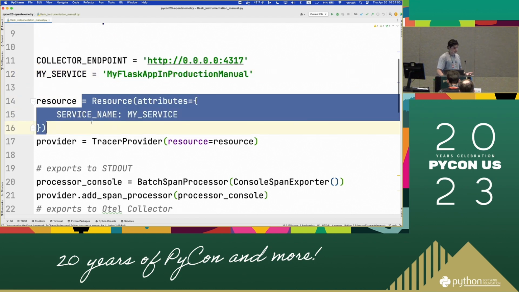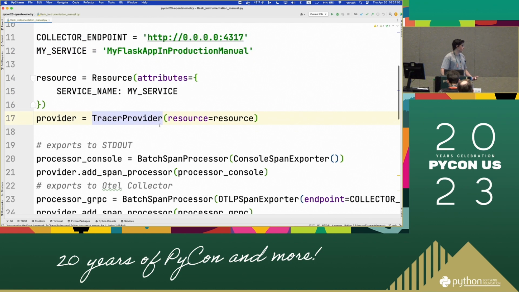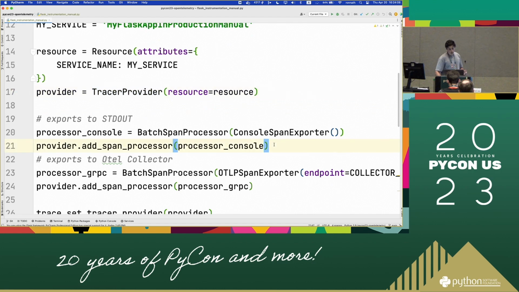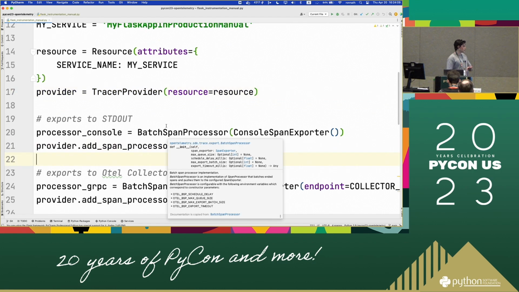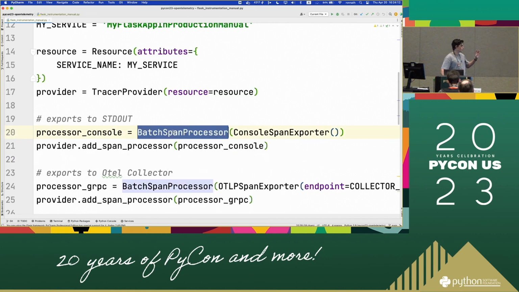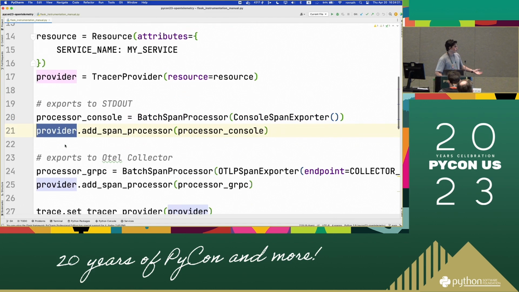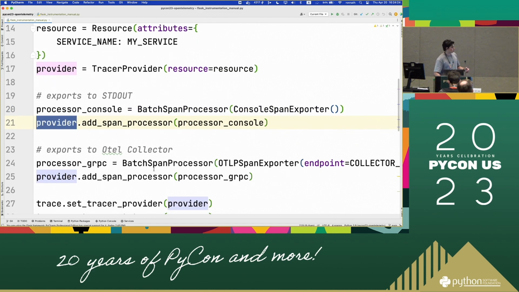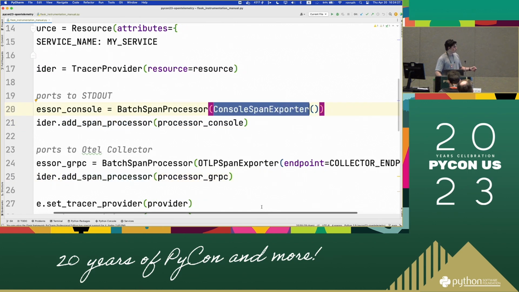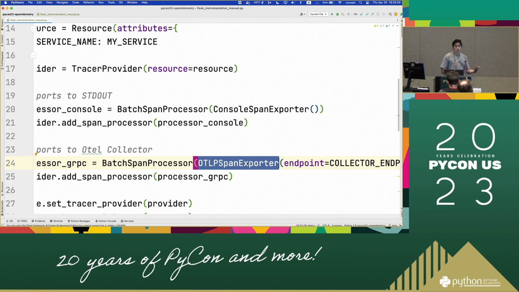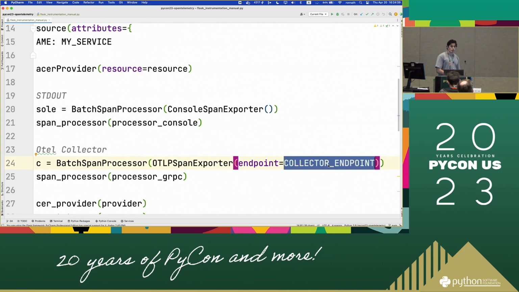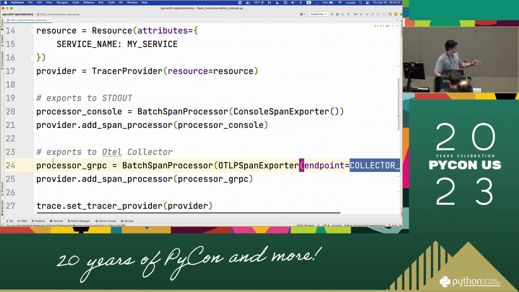So you first have to create the resource. Then you have to create a trace provider with the same resource. You have to define exactly where you want to export it to. The exporter is tied to the processor as well. So we're going to create one batch span processor that's going to export it to the console. This is our standard output. And we're going to add that processor to our trace provider. We're going to do the exact same thing for the OTel collector, although instead of the exporter to the console, we're going to use the OTLP span exporter. This is the exporter for native OpenTelemetry Protocol spans at this endpoint that we've just defined, localhost at port 4317. We add that one as well to the provider.